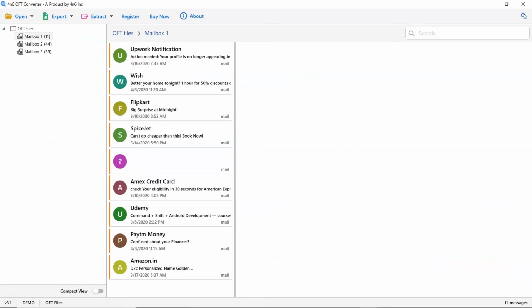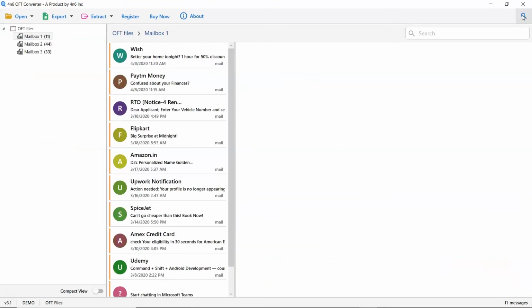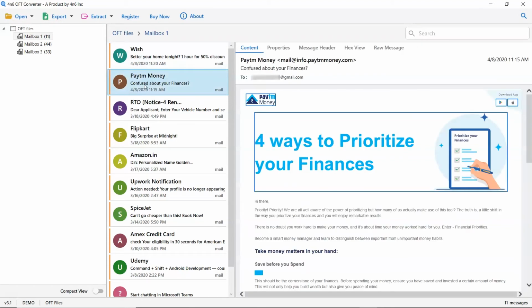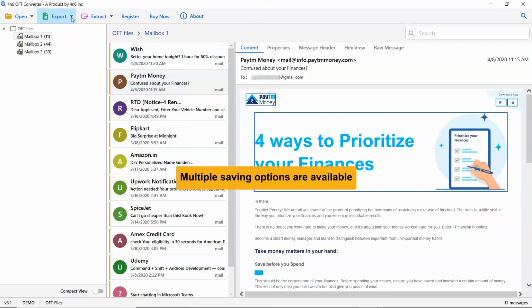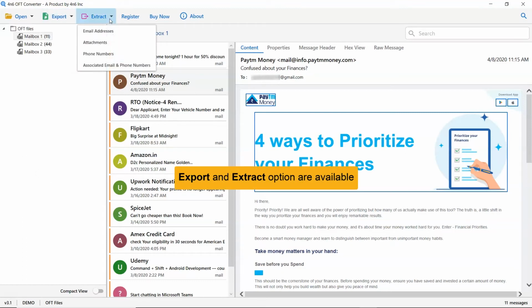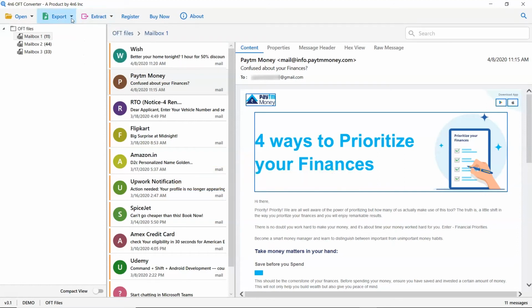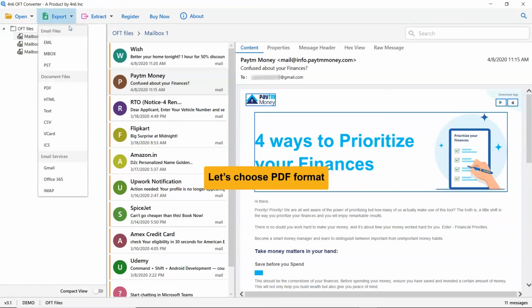This secure application also allows you to save the OFT mailbox into multiple saving options. Moreover, you can extract attachments, email addresses, and phone numbers from the OFT mailbox. So, let's start with multiple saving options. The utility provides separate export and extract options, as you can see in the software window. Go to the Export tab and select PDF to continue the process.